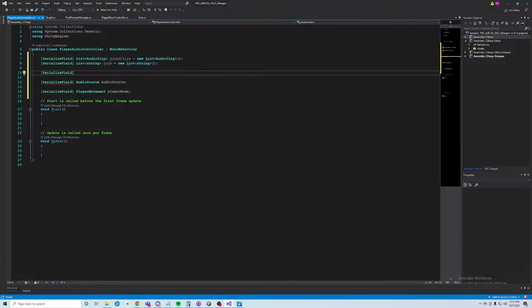And I'll go ahead and create what's called a dictionary. And then I'll write this out here. So basically a dictionary is similar to a list. You can almost think of it like two lists, all right? It holds two sets of data types. So in our case, we want to have it hold a string and an audio clip.